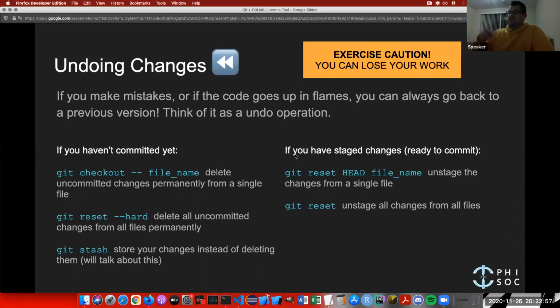Now the second stage. Let's say, for example, I have added a few files to be staged and ready to be committed. Now, you can do git reset HEAD file name. This is just unstaging the changes from a single file. Let's say I did the git add dot, and I remember, oh snap, I shouldn't be committing my package.json.